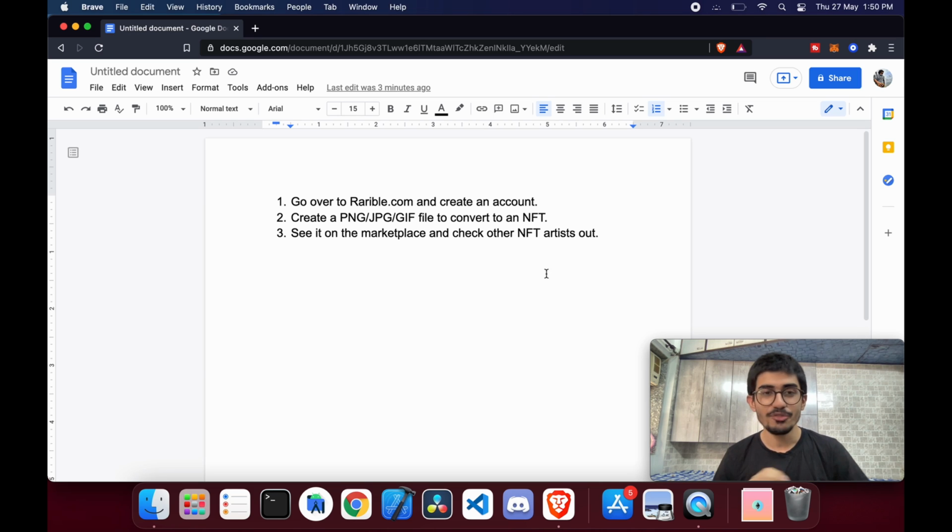Now creating an NFT is very simple. You don't need any coding experience or anything of that sort. You just have to go over to Rarible, create an account, create some PNG, JPG or GIF file that you want to convert to an NFT, and then see it on the marketplace, trade it, buy it, sell it, and make a lot of profit out of it. So let's do the three steps.